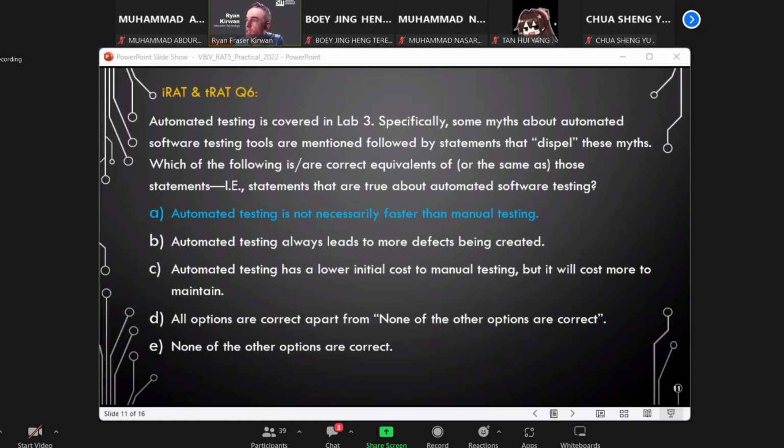So this is the TRAT version. No, sorry, this is the IRAT version. The TRAT version, actually, all of the options were correct. And in this one, 92% of people got this correct. But in the TRAT version, actually, I had all the statements from the laboratory there. Automated testing is not necessarily faster. Automated testing does not necessarily fix more bugs than manual testing, etc. So it was basically all taken from, slightly paraphrased, but not really, from the laboratory sheet.